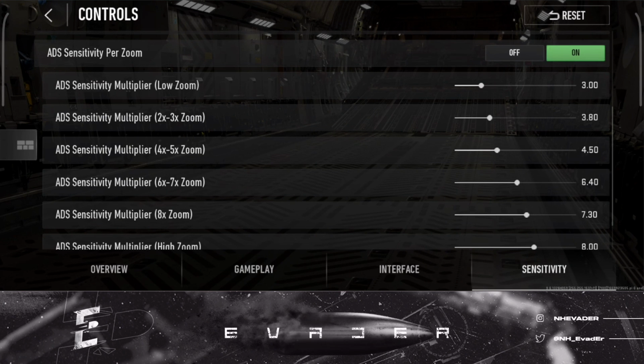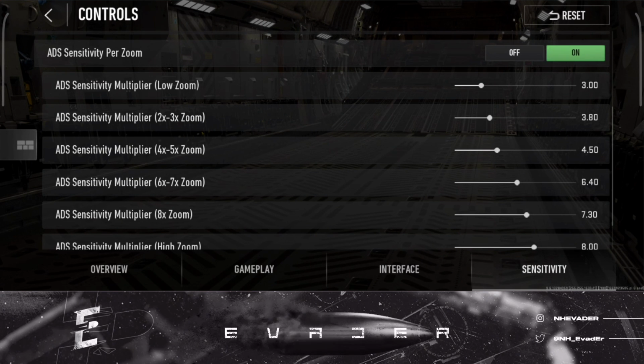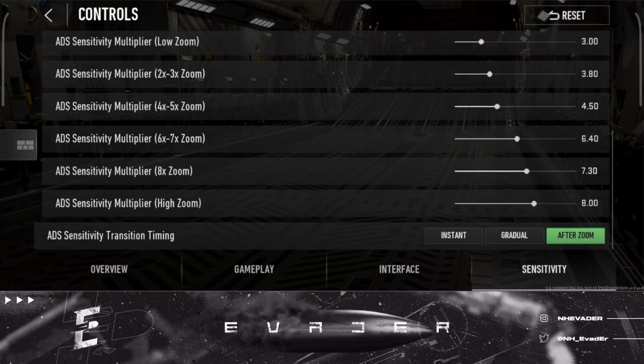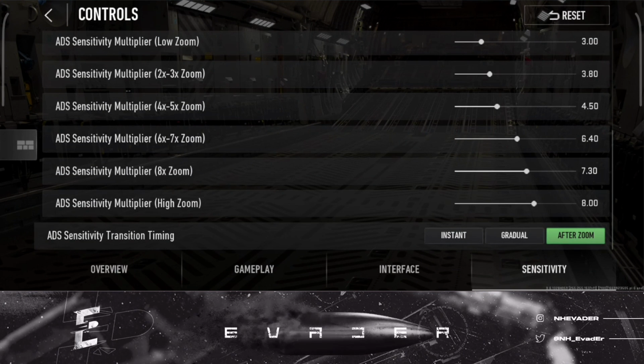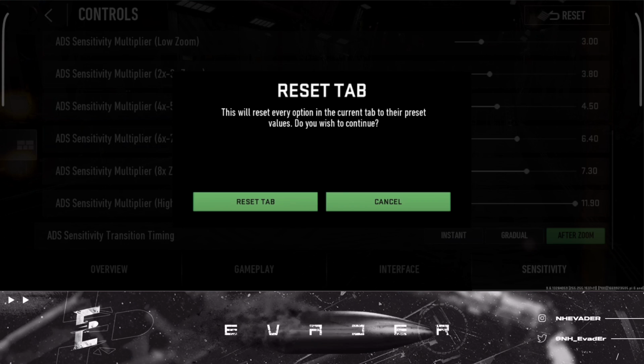ADS sensitivity multiplier 3, ADS sensitivity multiplier 2x 3 times zoom 3.8, ADS sensitivity multiplier 4x. I just kind of leave these values, 4.5, 6.4, 7.38, all relatively going in an ascending position, almost at the highest they can possibly go. So obviously that's going to be pretty good.